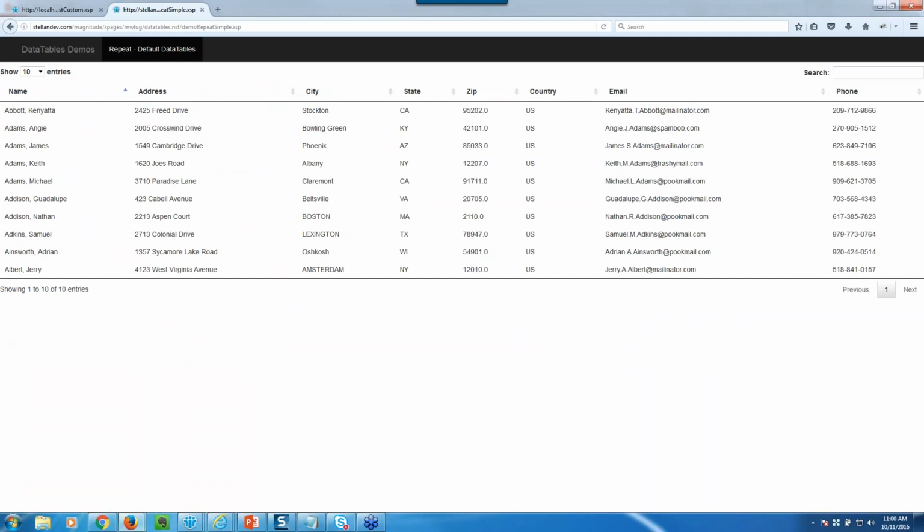Just by creating that one line of client-side JavaScript, we're able to get some default formatting. What DataTables does is it examines your data a little bit and tries to use some intelligence to determine how big the actual columns should be.